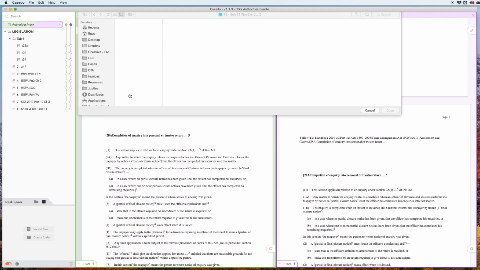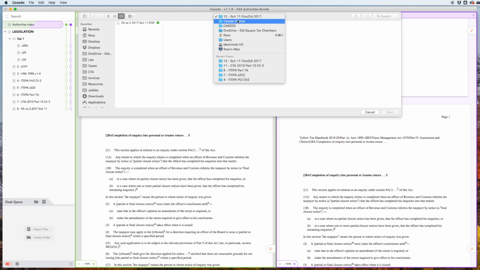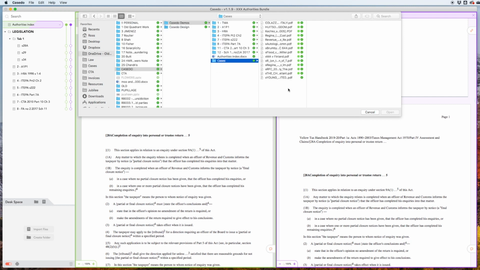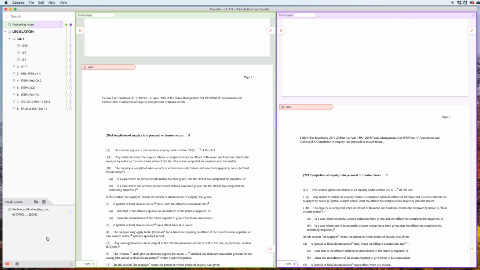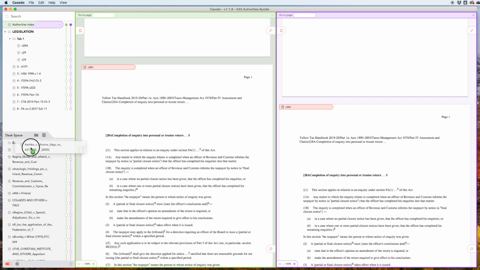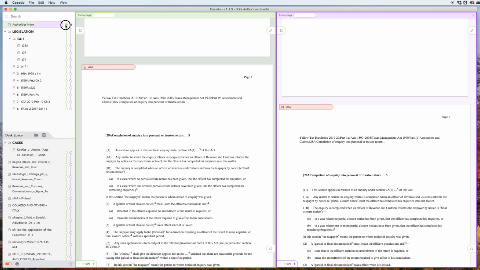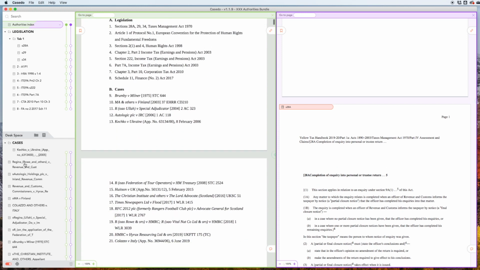Let's carry on and bring in some cases, and here's the selection of cases that I've collected. Again, I can import all of those in at once. I'll create a folder called cases. I'll drop all of these in and let me have a look at my index and see what order these want to be in.